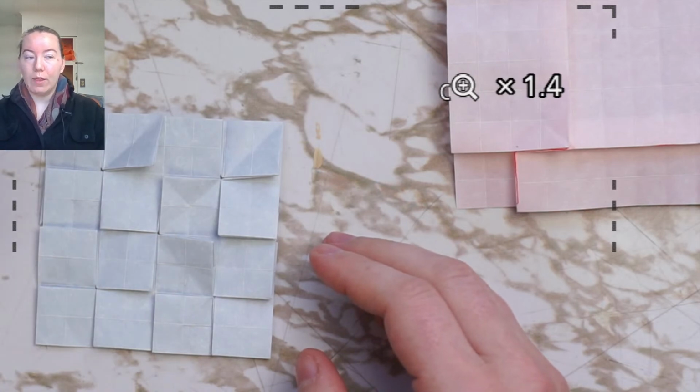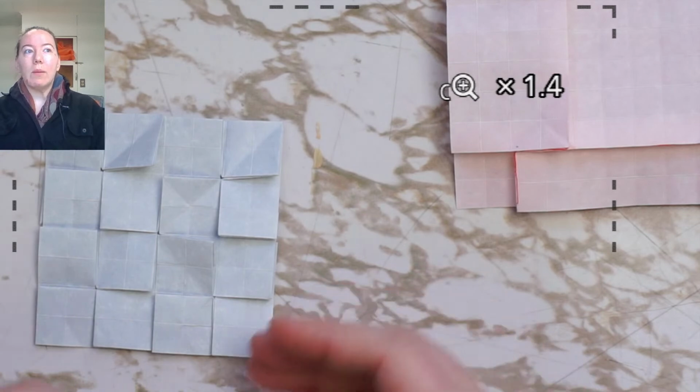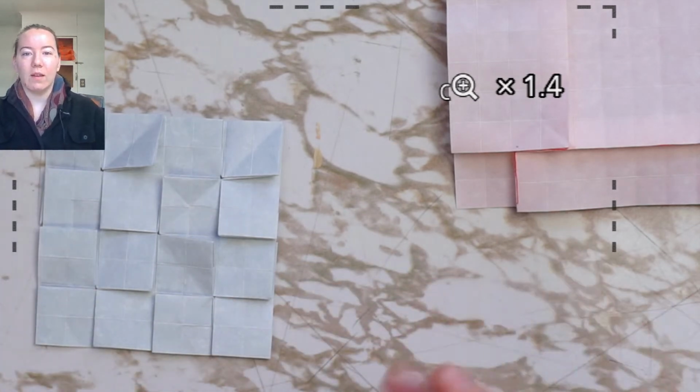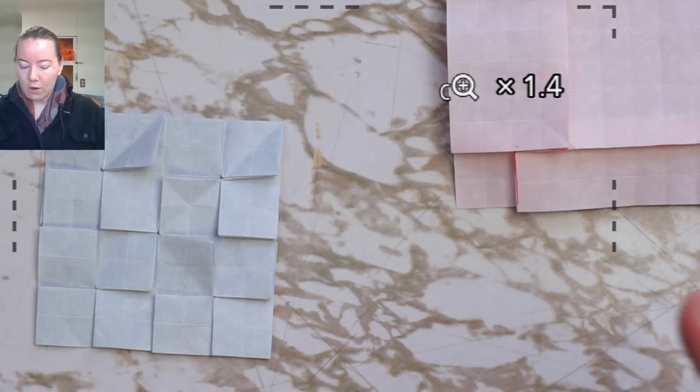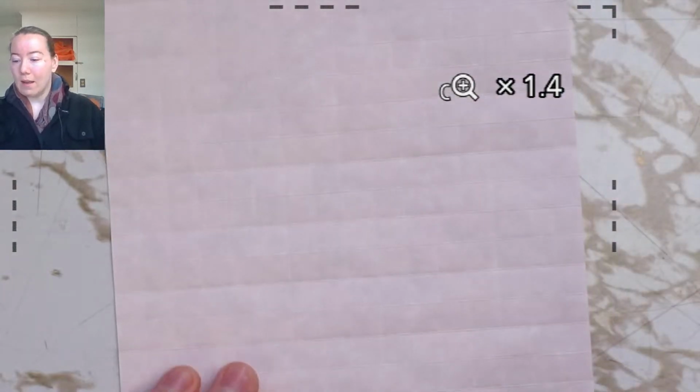Just like with the triangle intersections that we talked about last week, we can really play with those intersections and get different options in different places. So let's grab another 16-fold grid and start folding.